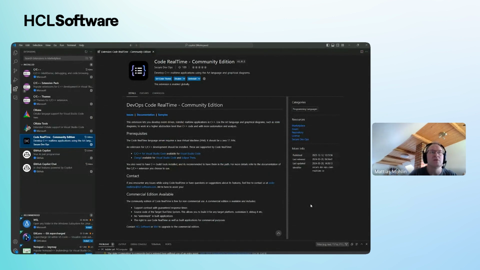And here I have installed the Code RealTime extension from the Visual Studio Marketplace. So we publish the product on the marketplace so people can just download it from within VS Code. Then you get the community edition, which is a free non-commercial edition with some limitations, of course, which are mentioned down here. So people who have tried this and like it will hopefully then contact HCL or IBM to buy the commercial edition. But it's fully functional for private projects or for universities and people like that to try and use it.